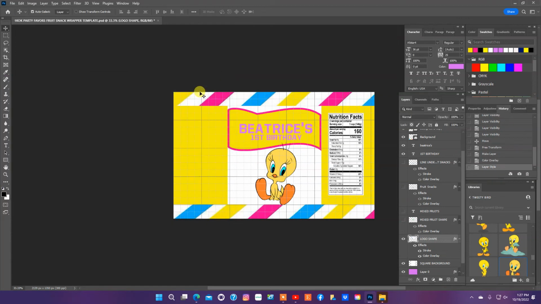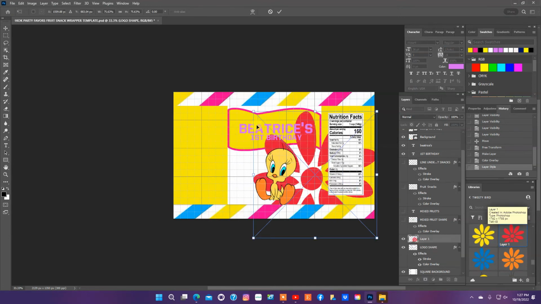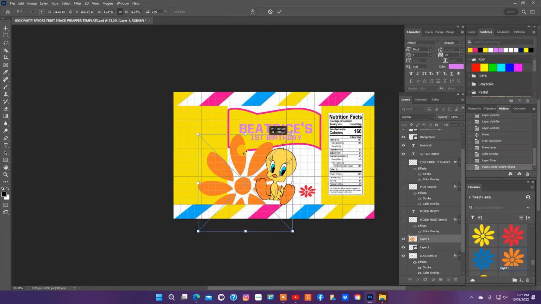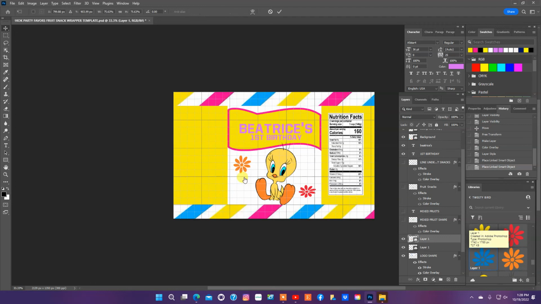Okay, now we're going to start bringing in some other design elements. I'm going to bring in some flowers. Just different color flowers, and just resize them. Just put those in different places on my front panel.